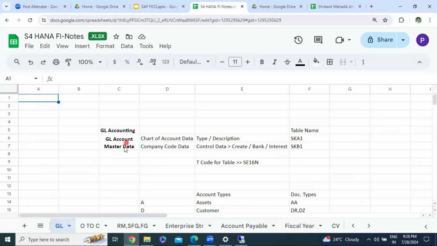Here you can see, as we have just discussed, that we can create a GL in SAP. There are different categories to create the GLs. You can create a GL by chart of accounts level, you can create a GL by company code data, and the third one is central, that is, let's say, centrally.